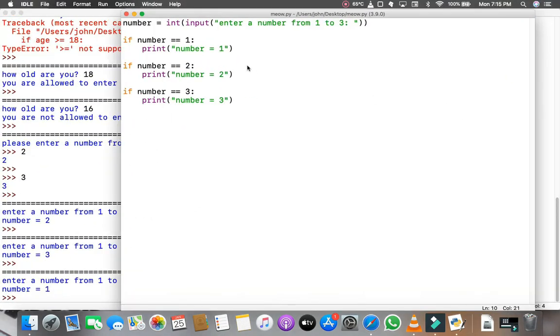Now what's happening here is it's checking for the number. So if number is equal to 1, in the case of 3, when the user inputs 3, number is equal to 1 was false. So it checked the other one. So it went to number is equal to 2 and it was also false. And then number is equal to 3 was true.